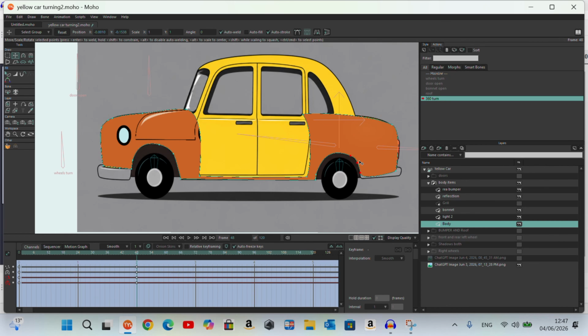Alright, that part is done. Now I'm going to check the rigging and make sure everything is responding the way it should.